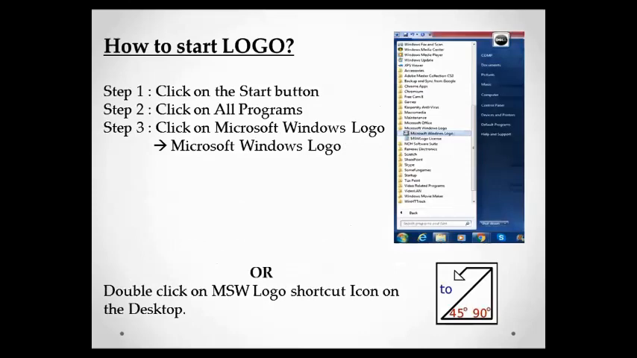How to start Logo? But before starting Logo, you need to install the Logo program on your computer. Along with this video, I'm also going to share the installer, the exe file of the Logo installer, in the Google Drive. You need to download it and install that program on your computer.